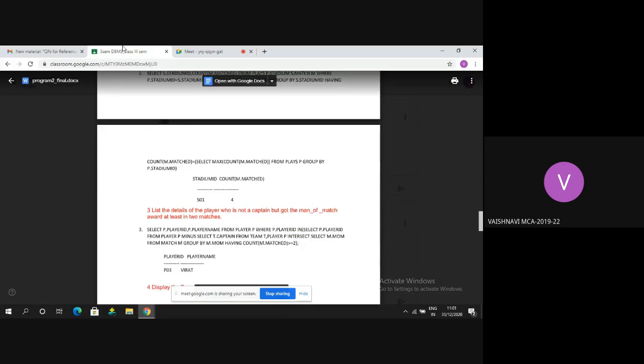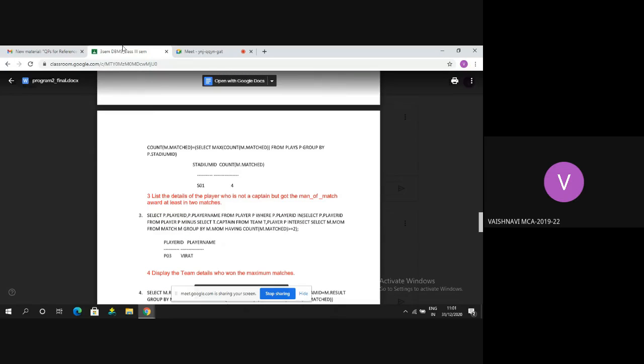In the stadium where they played 4 matches, so count equals 4.